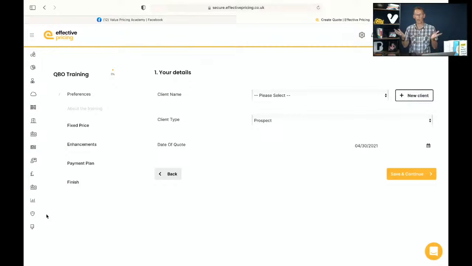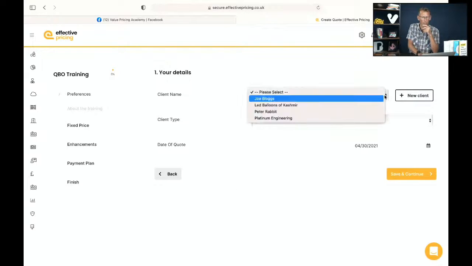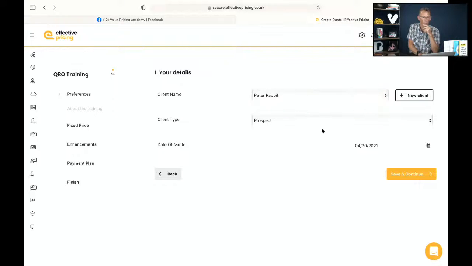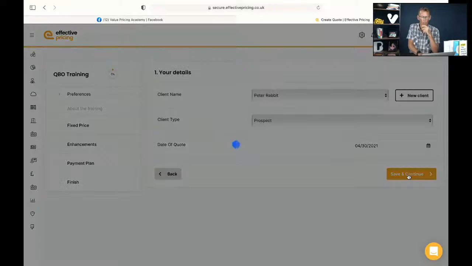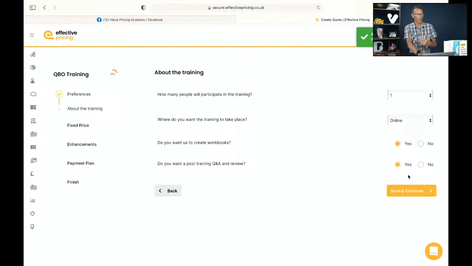So I now open up my software in front of the client like this on my iPad, my laptop, whatever. Imagine the client's called Peter Rabbit, and it's a prospect. We've never worked with him before. And what we now do is we just work through the workflow. We ask the questions. So I might say to Peter, how many people want to be trained? I want 3 people trained. Okay, we can do that.